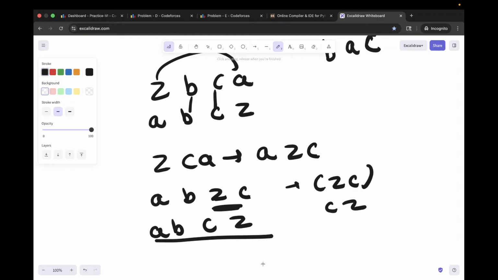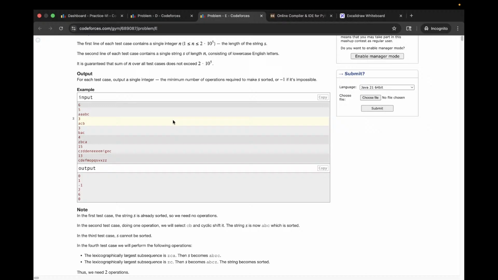So logically, our largest character should always be included, else we will not be able to sort it. This is, I think, your largest character, Z, with which we are starting. After that, the second largest is E.